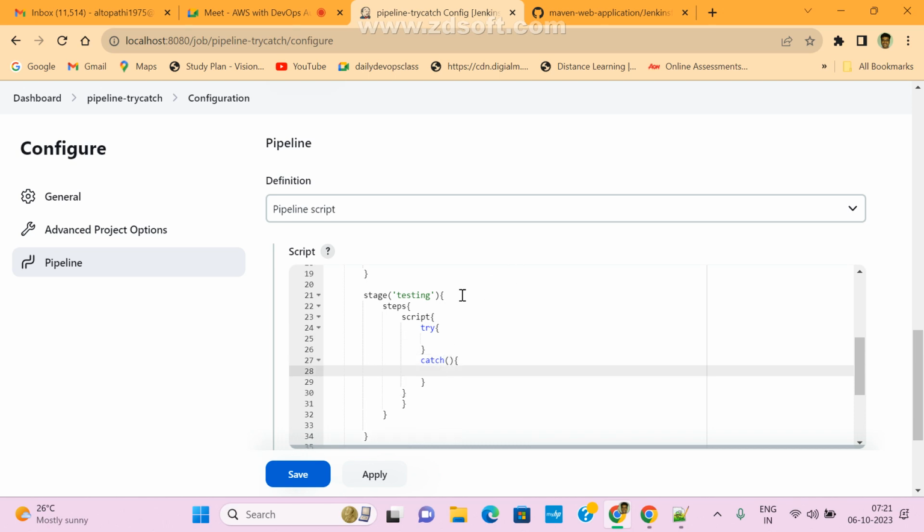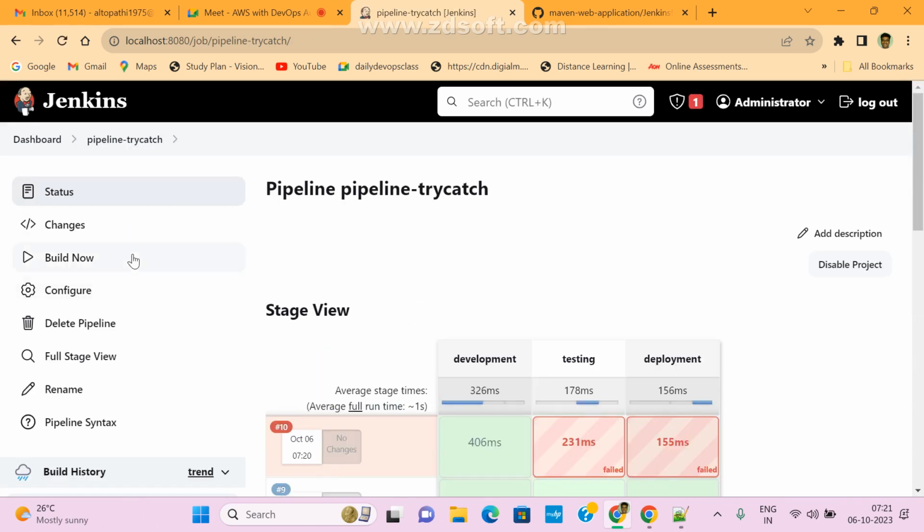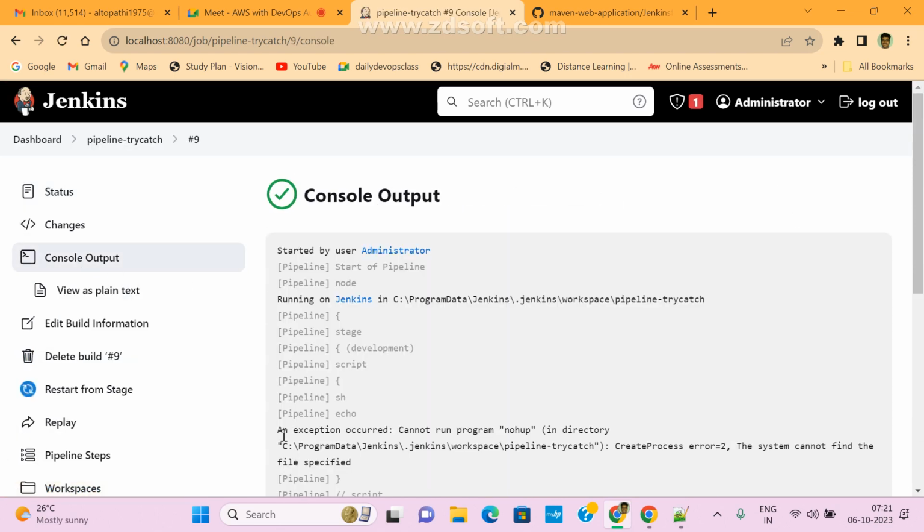If we use this catch, how can we know in which section it was a failure? Only after completion of this build can we find it. See here, if you go to console output, we can know. In console output we can find which stage is failing: the deployment stage, sorry, the development stage.